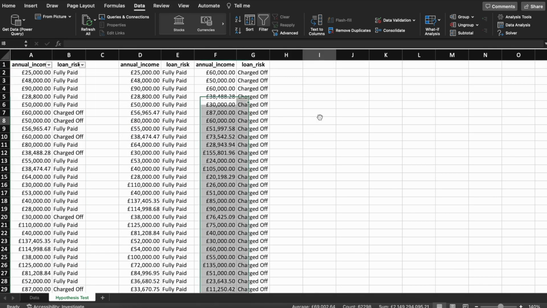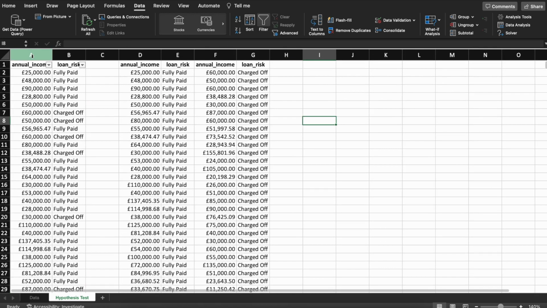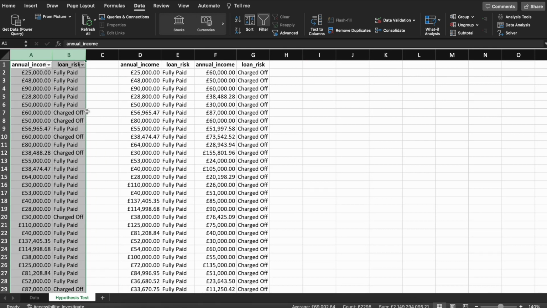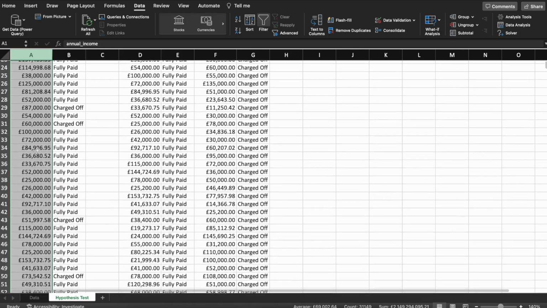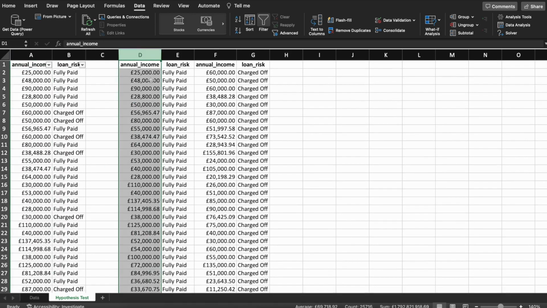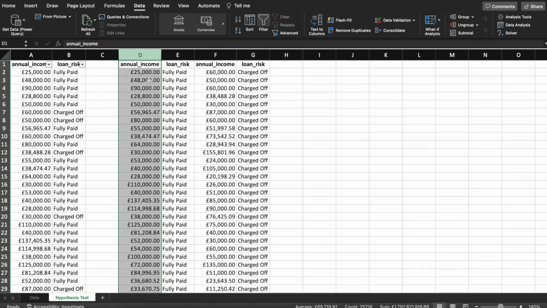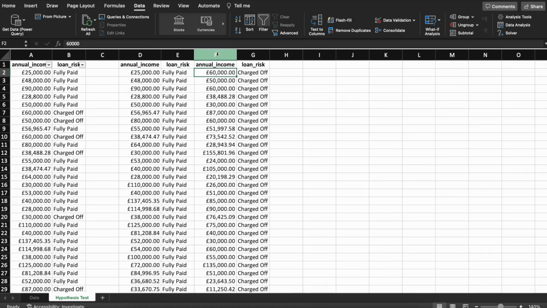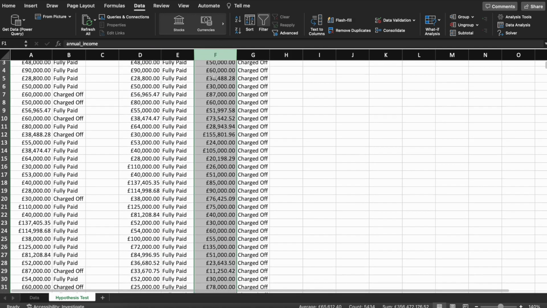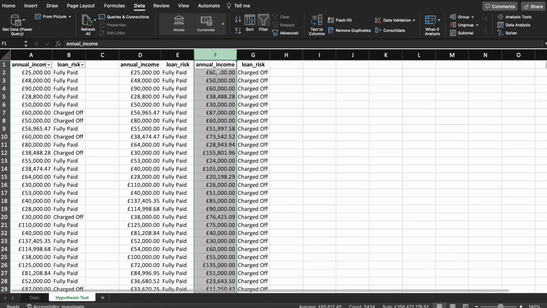There we go. Okay, so as a review, we have the annual income and loan risk of every single individual from the database, or the sample, or the population, sorry. In our second column, we have every single individual's annual income who's under the category of fully paid. And in this column over here, we have every single individual's annual income under the category of charged off. That's great, because now we can do some comparisons between these subcategories, right?